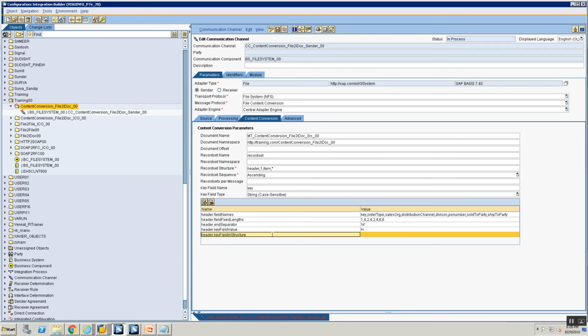Be very careful. A lot of times what happens is when people do a copy paste, there will be an extra space at the end of it. If there's an extra space, PI will complain. So every time you have a problem, make sure that none of the values have space at the end of them. Okay. So key field, there should be no space at the end. Key field in structure, I say ignore.